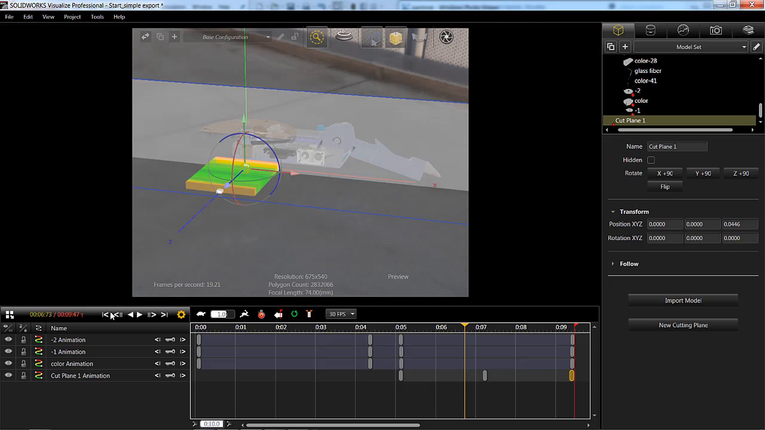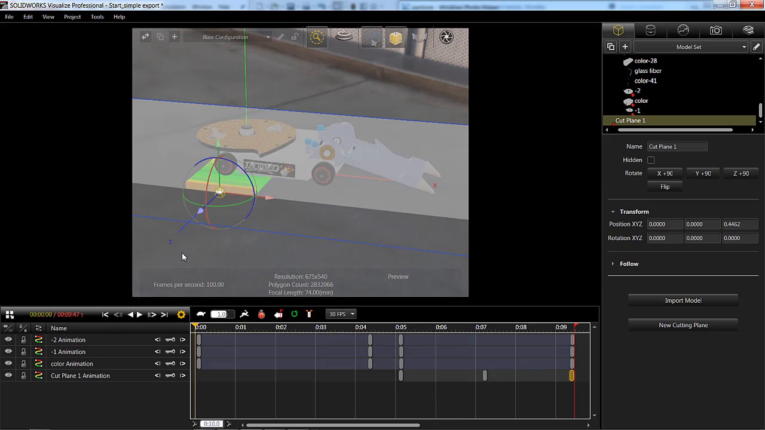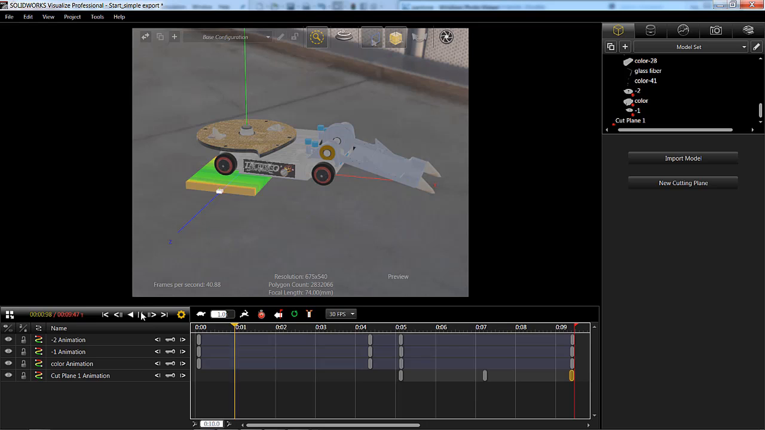Now playing this all back together, we can see our components start to go transparent. Then the cutting plane cuts through the model, comes back, and our transparency comes back to full opacity. If you wanted to put a pause for the cutting plane, what we could do is move this to the left a little bit, duplicate the key, and then spread out that 0 time a little bit longer. Let's take a look at that.